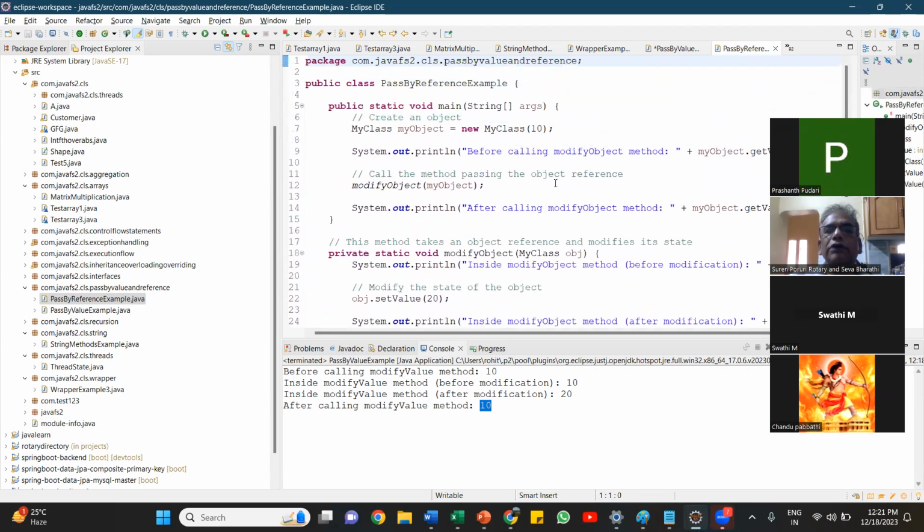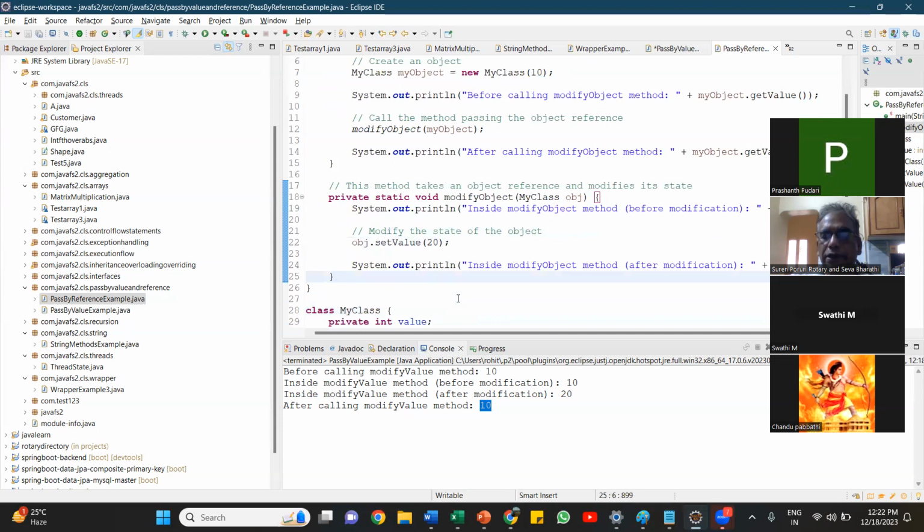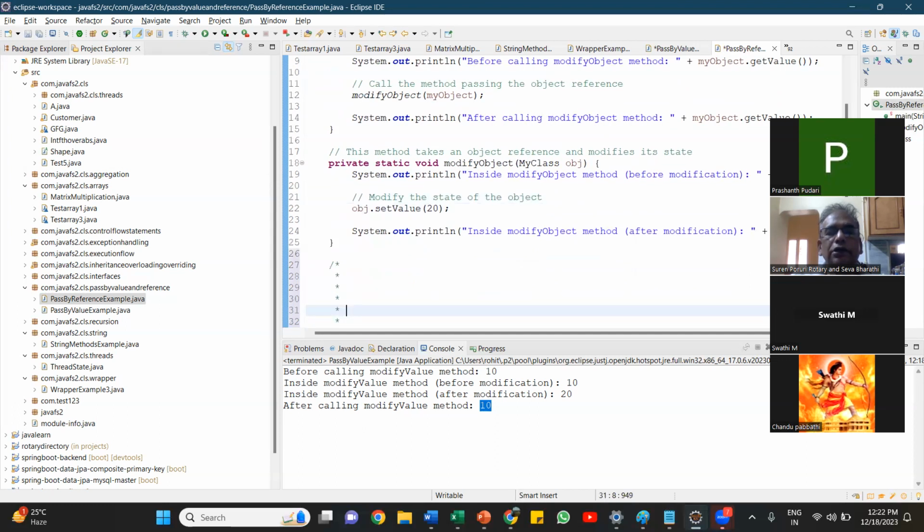So what are we doing? We created an object called my object, and that my object is passed to the method called modify object. Inside the object, it is setting the value to 20. So what's the difference here? Let me explain. Here also, the main method calls modify object. So what's the difference here?